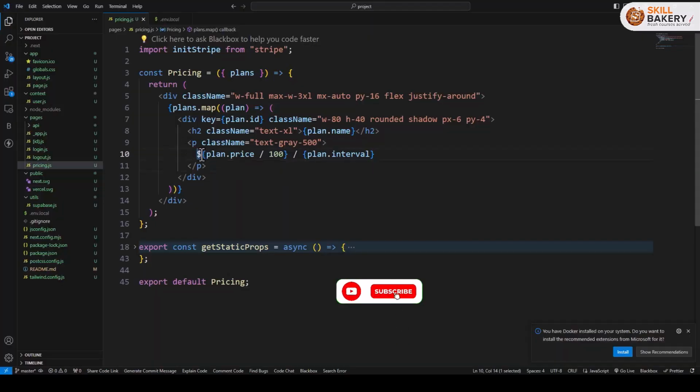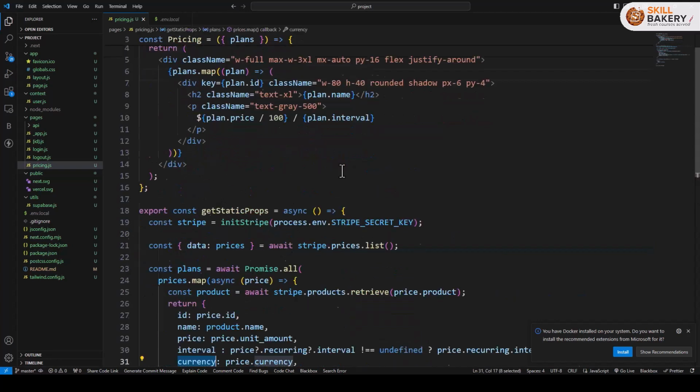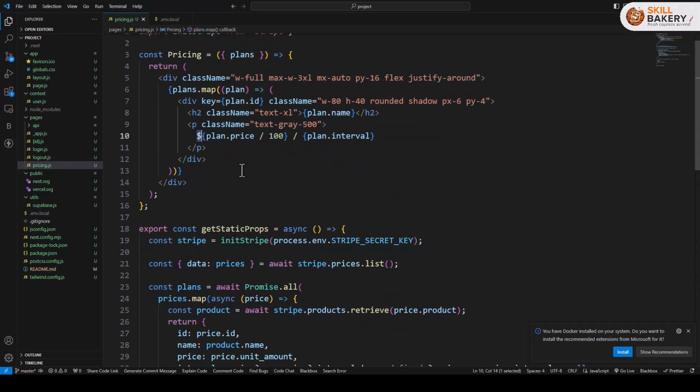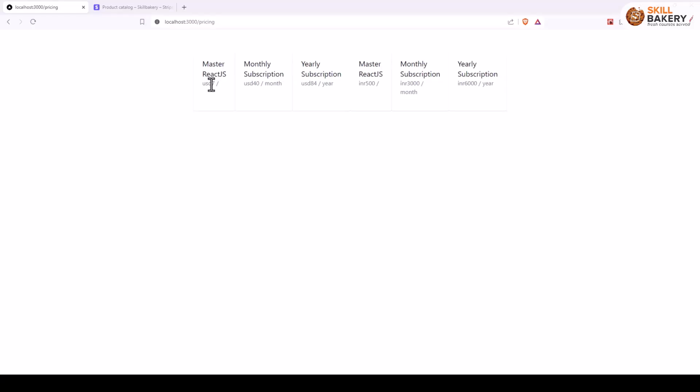Here we can also put a check for currency as well. And rather than showing the dollar symbol prefixed, what we can do is we can just mention this value over here like a currency. So we'll say plan.currency and save this. Now you can see that the currency is coming up, US dollars 7, and here it's INR 500, INR 3,000, and INR 6,000.